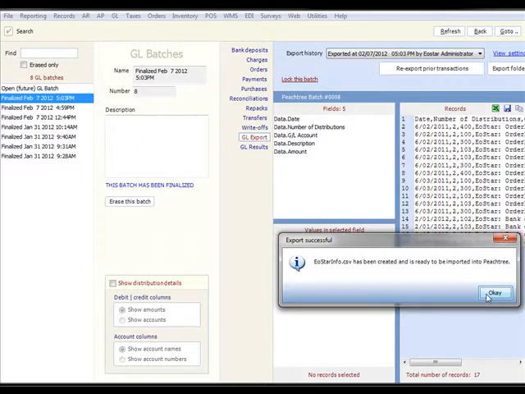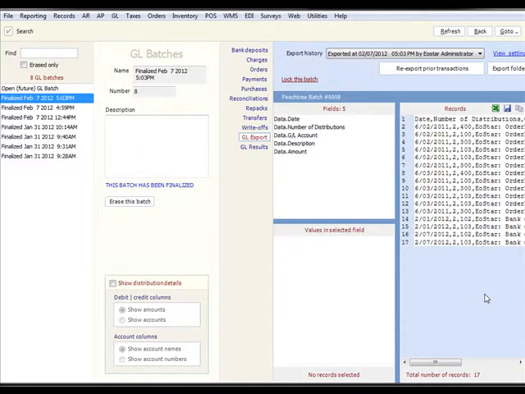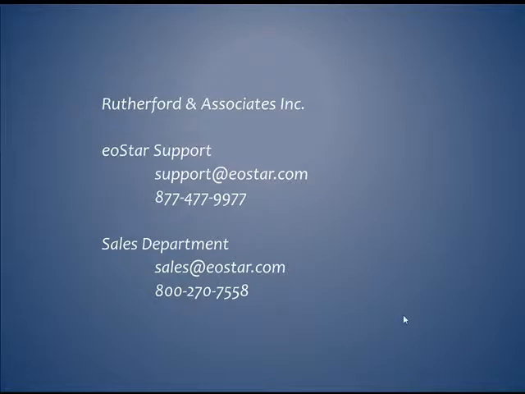If you are using a Direct Connect system, the export button is still used, and instead will directly export the information to your GL software.